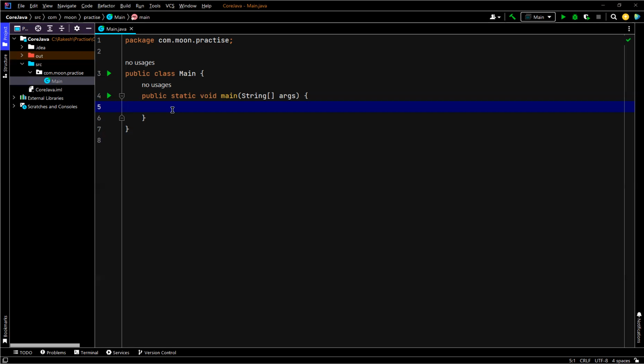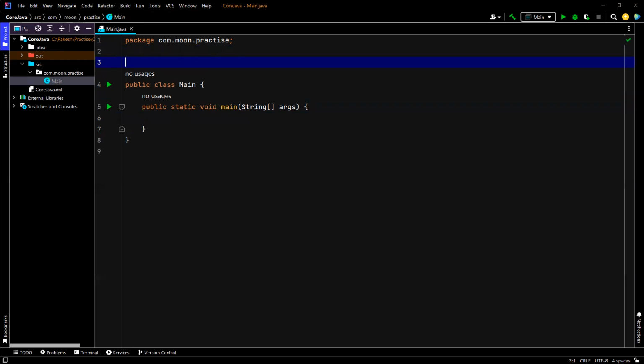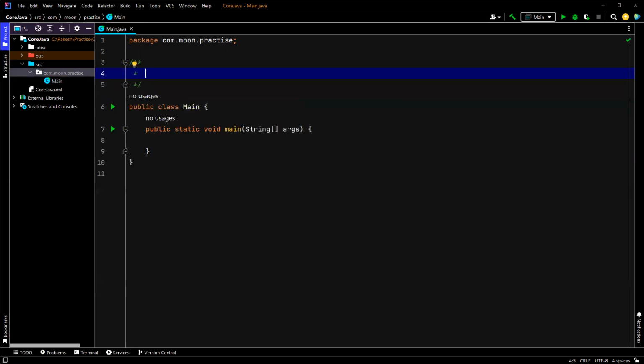As an example, I'll create one immutable class called Employee class. The Employee class will have name, then employee ID. This will be string type. This will be a long. Then I'll take a collection of strings which will be phone numbers.